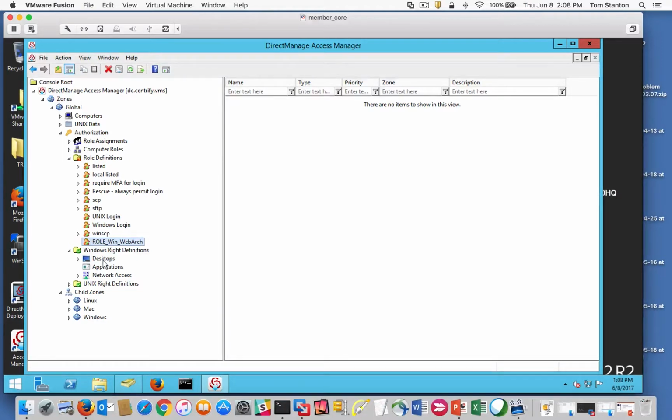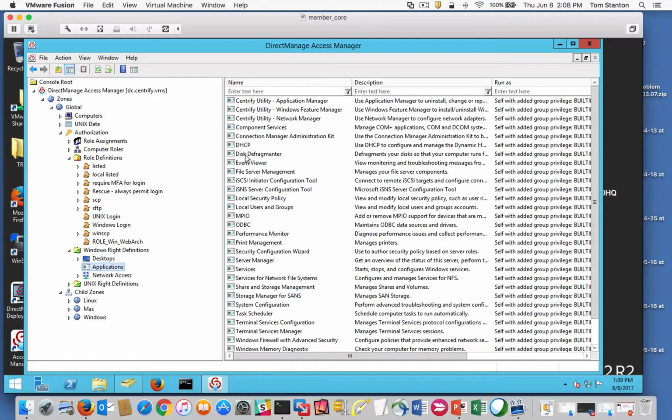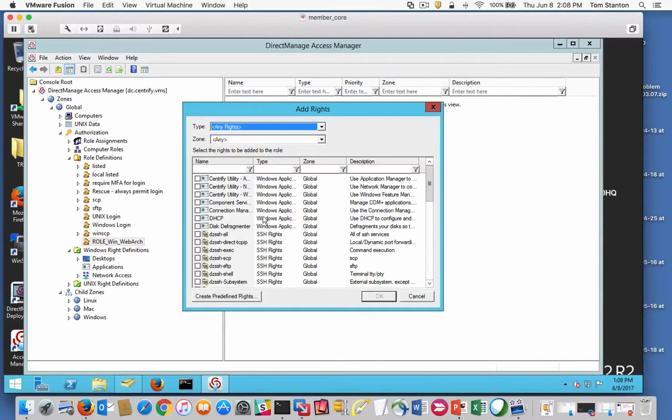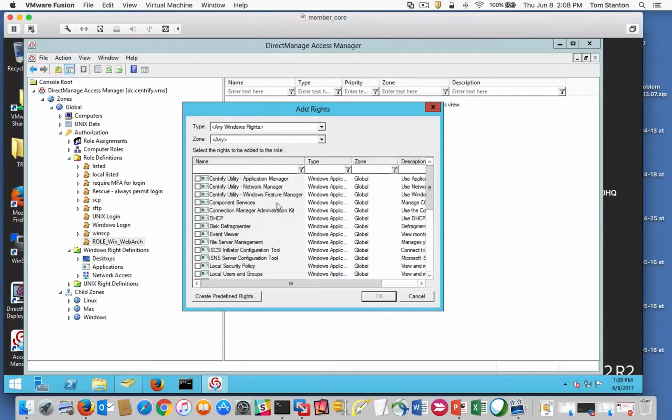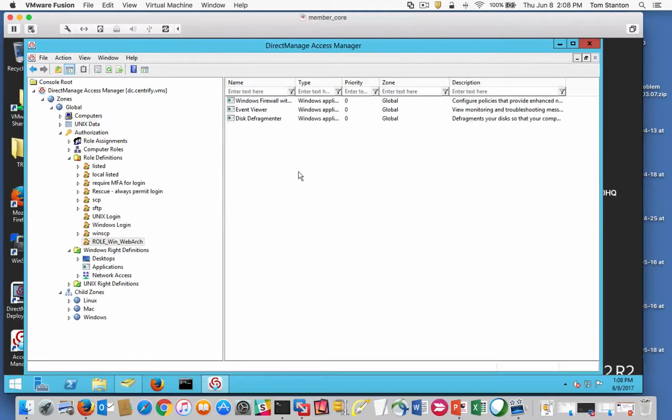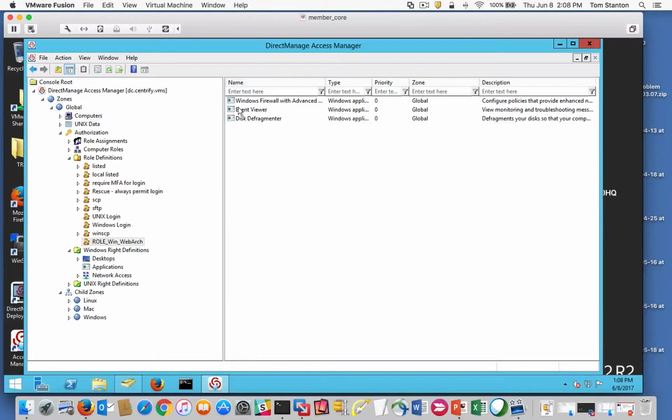Remember, I just defined this role as a Windows role, but I have some applications in here. I want to add distfragmenter, event viewer, maybe firewall. What do the web people need to do? I'm just going to say they need to run the firewall, distfragmenter, and event viewer for security logs. So I'm going to go into my role, say add right. I have a whole bunch of rights in there. I can just say Windows rights to narrow this down: event viewer, distfragmenter, and Windows firewall. So there you go. And then I added on distfragmenter, and that right prompts for a password, the other ones don't. So now I have this role defined.